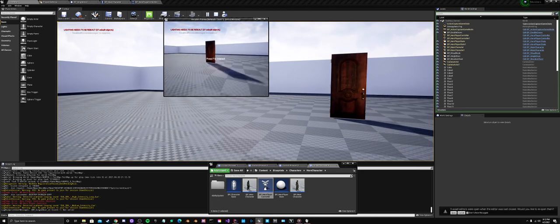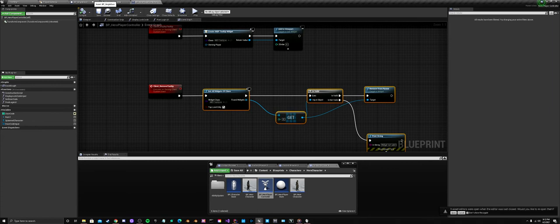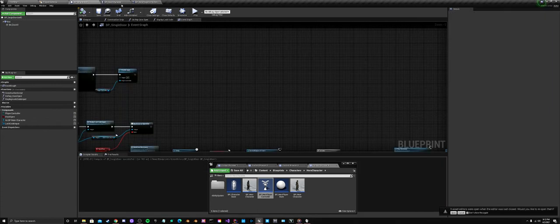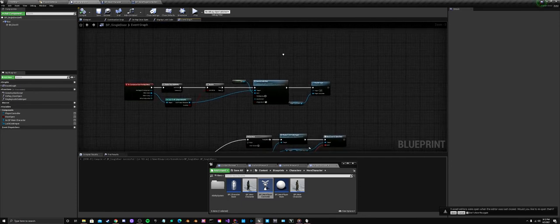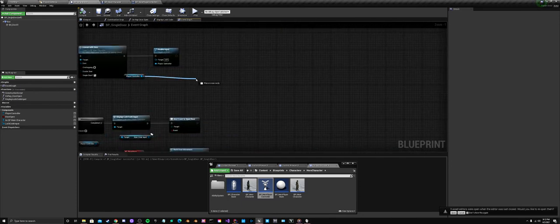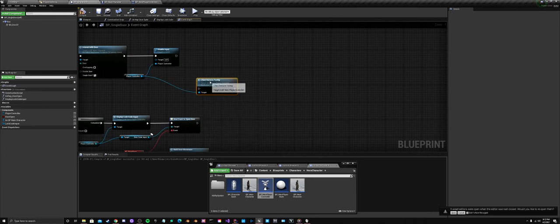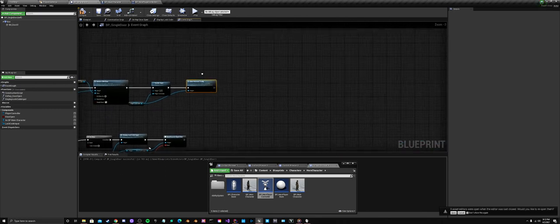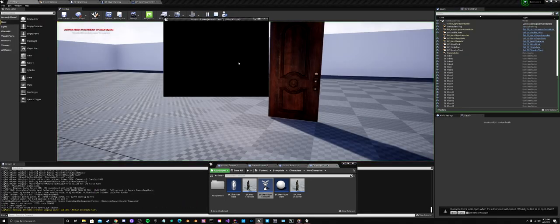Okay, press F to interact and it's working. It's not removing, but that's also because I don't think I ever called it. Client remove tooltip. Okay, let's do that. And then we're going to want to use this as the reset. Let's try that and see how we're looking now.